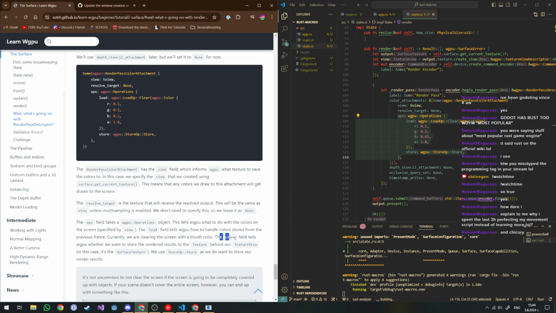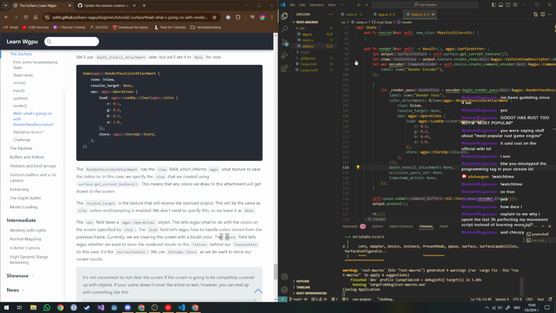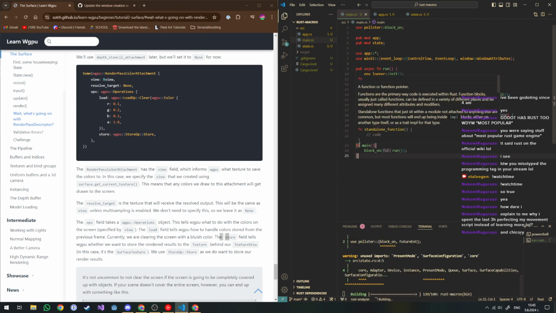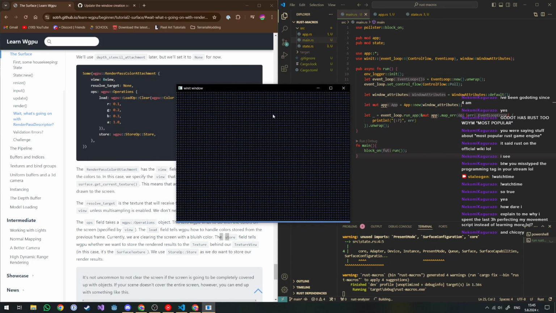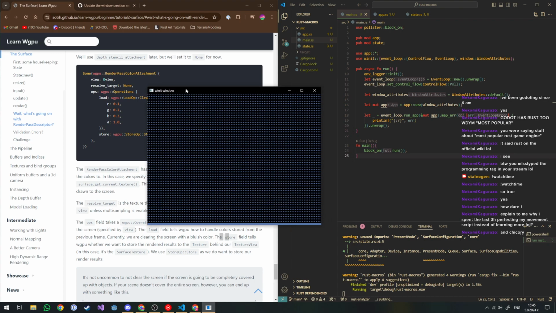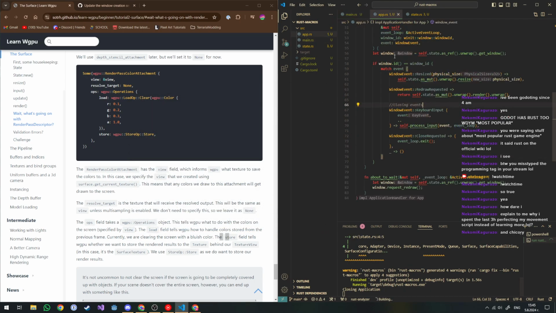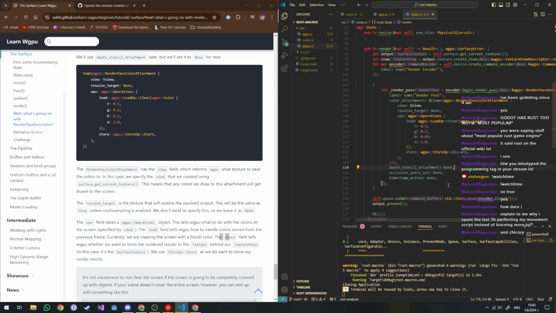We're clearing the screen with a bluish color. The store field tells WebGPU whether we want to store the rendered results to the texture behind our texture view. We want to do this, because if we did discard, it's just not going to do anything. Let me quickly close the program and run again. It's just not going to draw anything. Oh, this looks cool, I guess. But yes, it discards the results. So let's set this back to store.